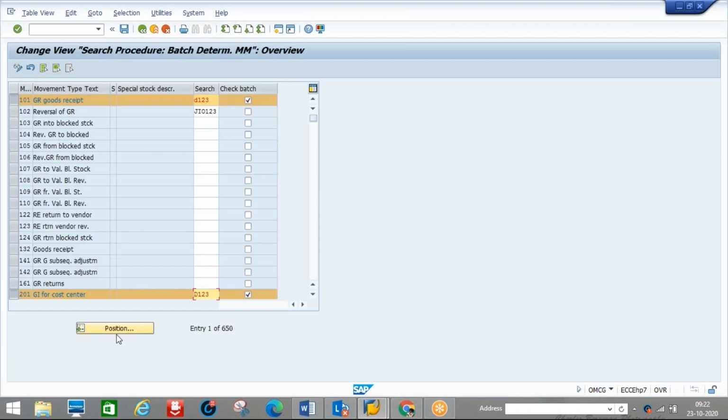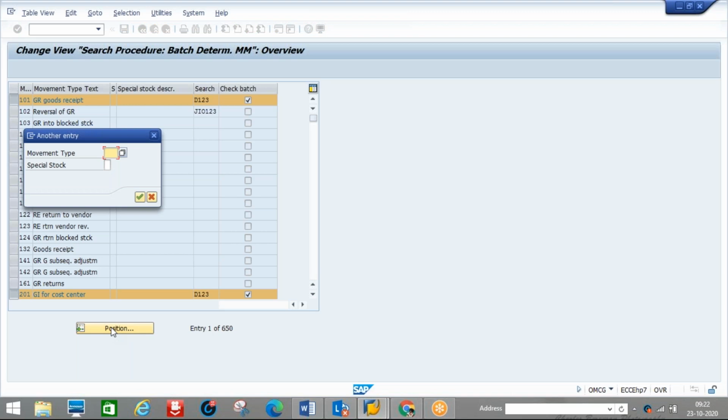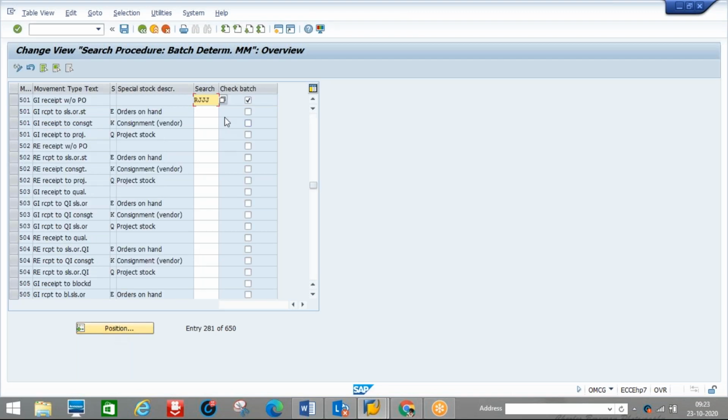Then go to position, enter movement type 501. Okay, so here you remove D1 to 3. Save.